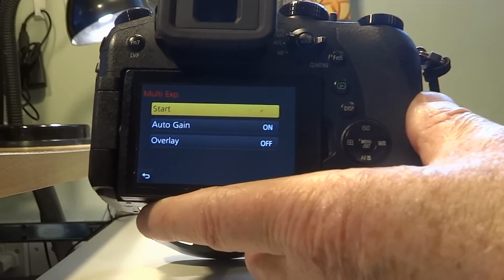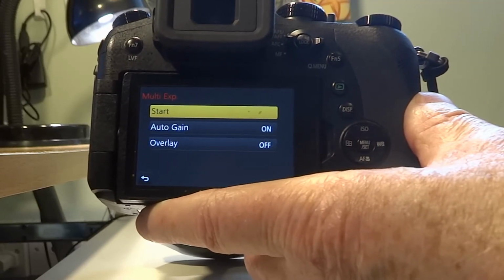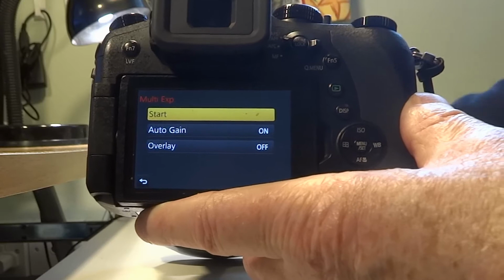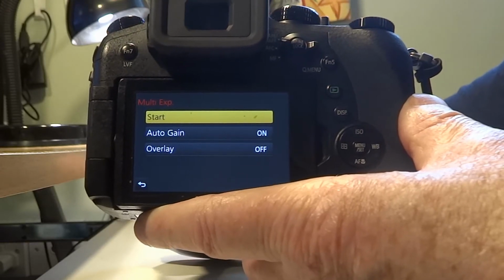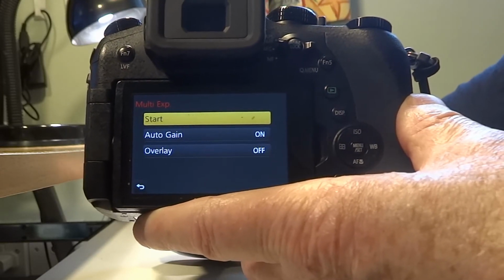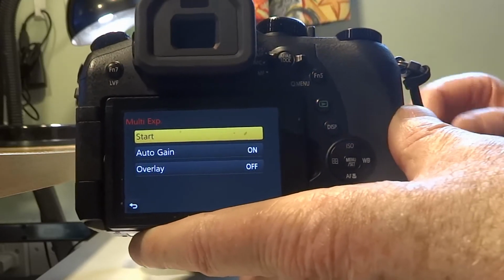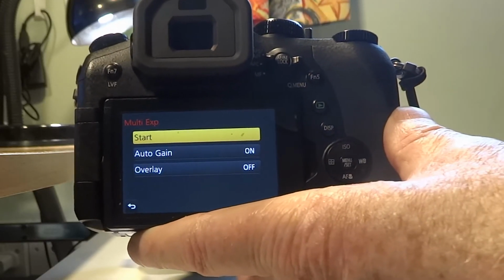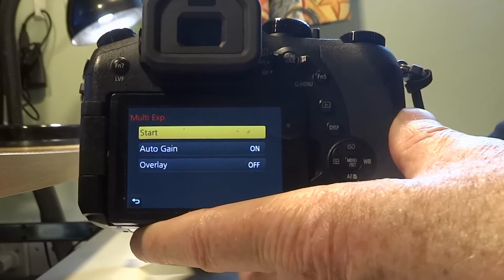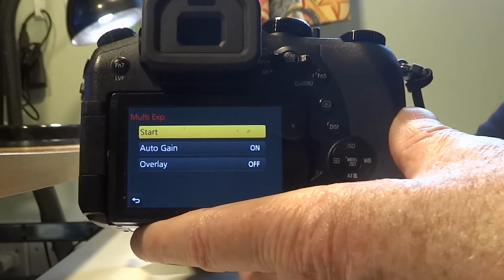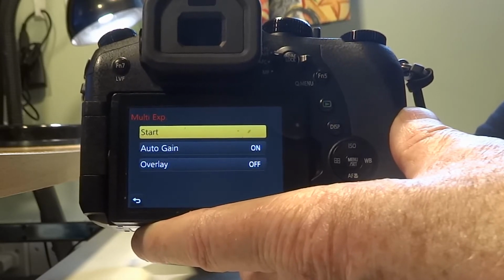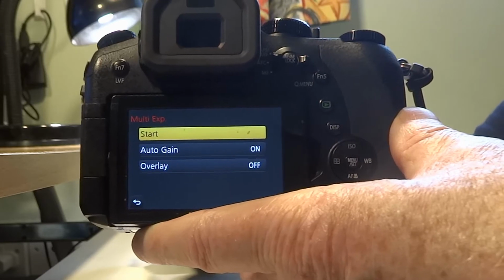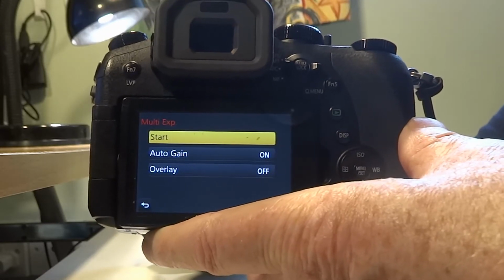And you've got start, auto gain on, and overlay. My overlay's off. Now the auto gain, if you select off, all exposure results are superimposed as they are. Not so clever sometimes. To compensate the exposure is necessary. That's down to you to do, not the camera.